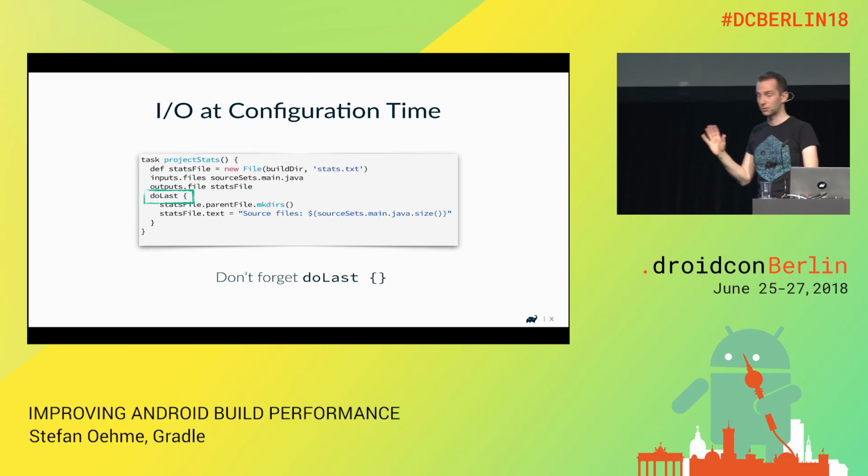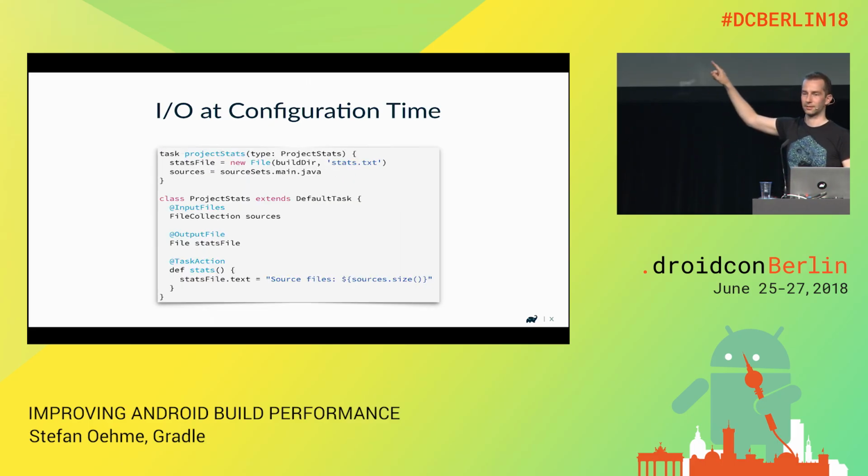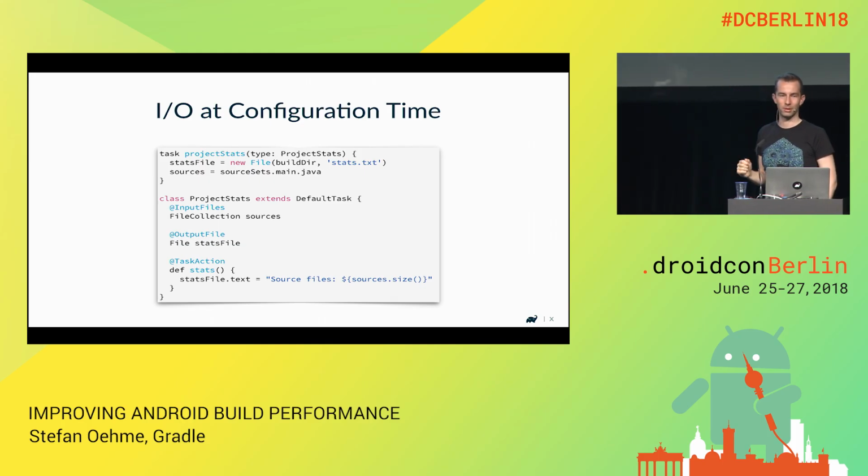Even better, I personally prefer writing task classes. When I have anything custom to do, I just write a task class, and I leave only the declarative parts, declaring the inputs in my build script, and I put the custom task into build source.